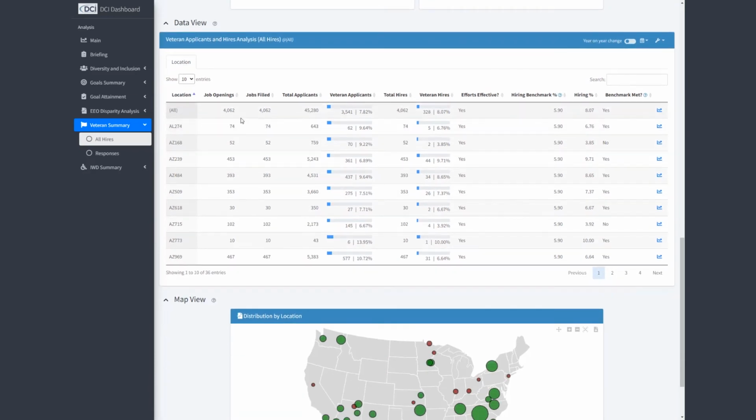Then the data view will show us all of the details in terms of the jobs and the applicant counts and hire counts, and the comparison of the hiring rates to the benchmark by location, across all those locations that we're reporting on.